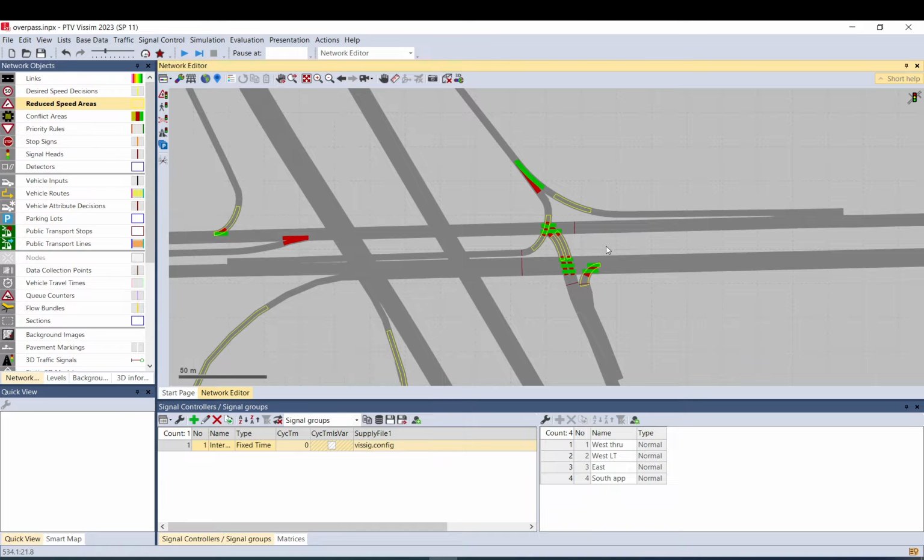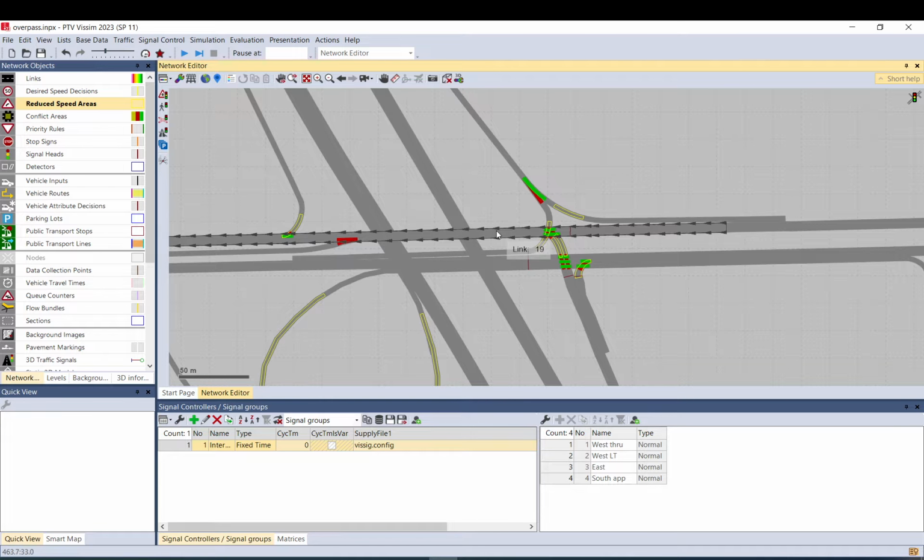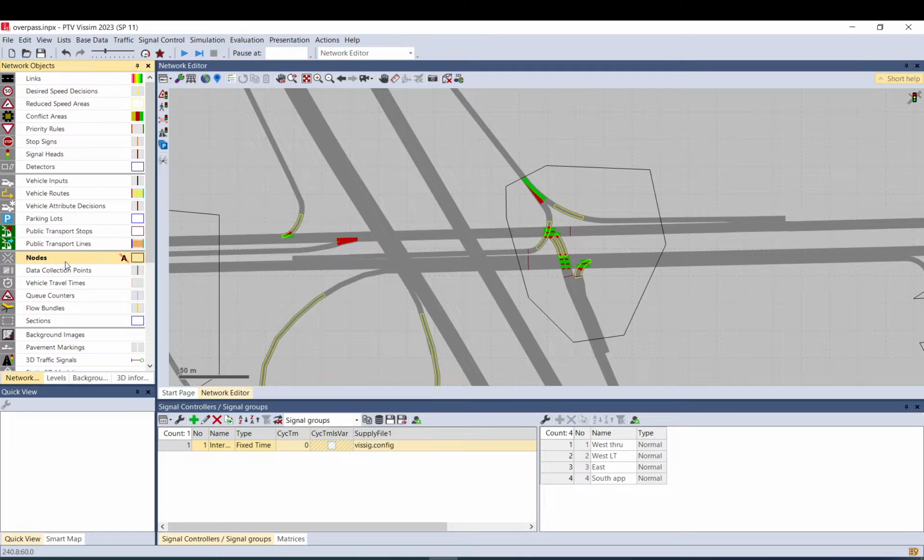I'm going to carry on working on the US interchange model. Previously we added the signals and the reduced bit areas. This time we are going to go through the evaluation settings. I try to cover as much as possible.